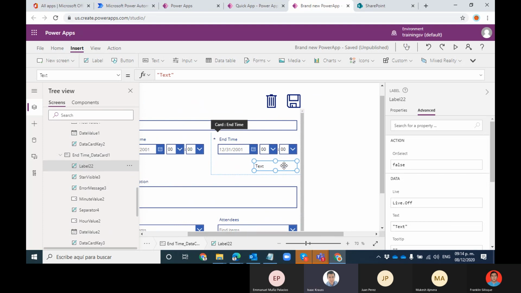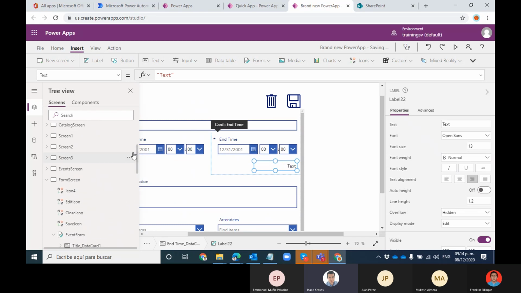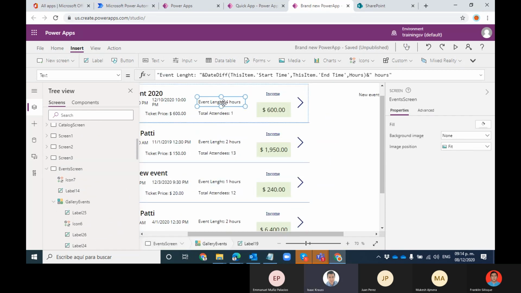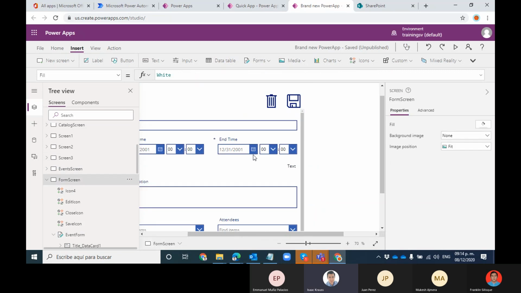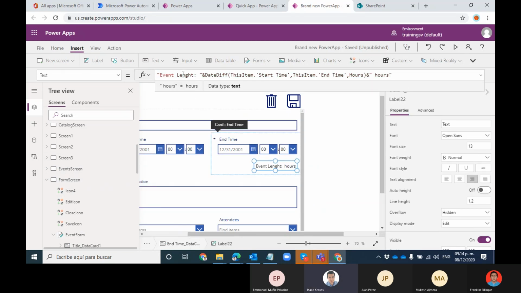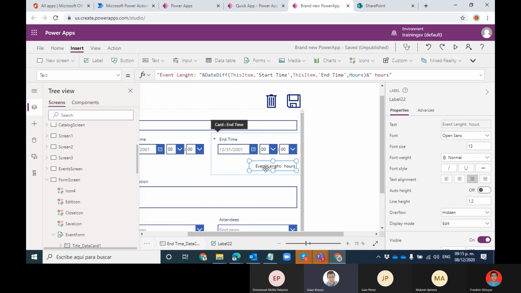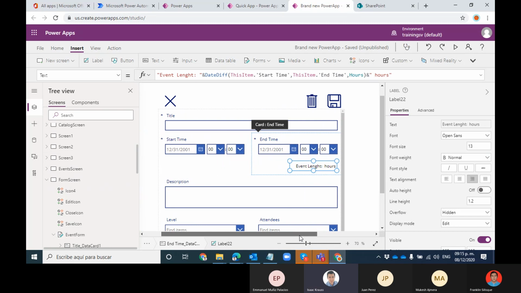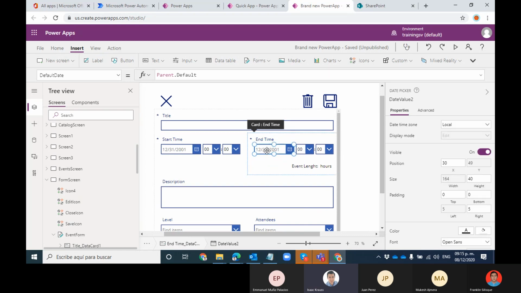I want this label to be to the right, so let's change the alignment. Okay, that's good. And now let's copy the formula from the events screen. It is not showing any value because the dates are empty. It doesn't have anything to show yet. So let's display this just if this and this are not empty.